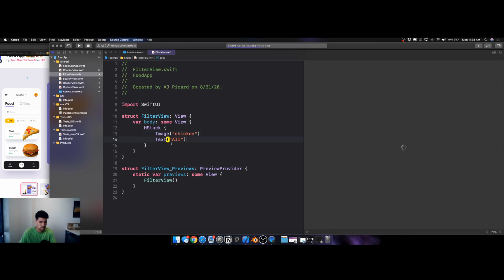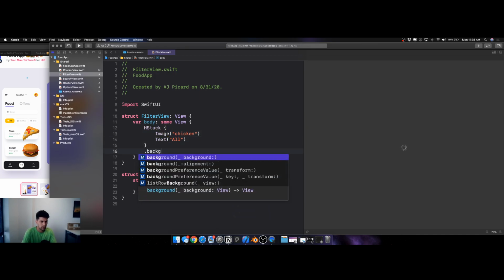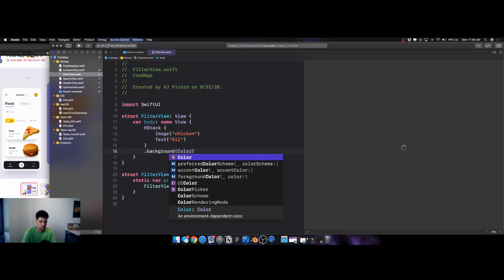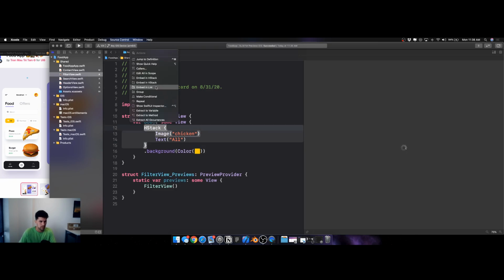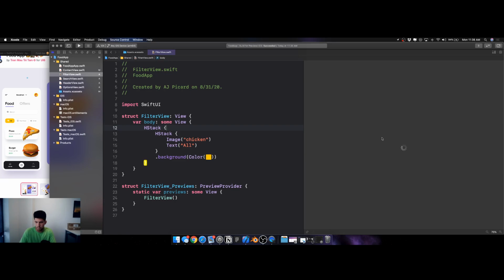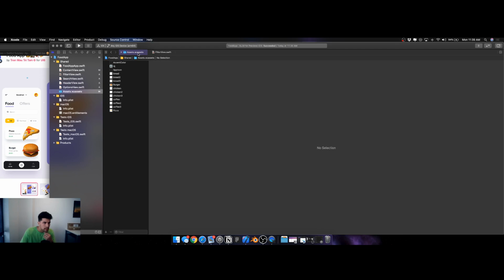Let's resume this. It's gonna have a background color literal, and let's click this guy. Click this yellow. Okay, got that. And I would probably say that this frame, let's embed this into another HStack. Come on, preview. Chicken. Yeah, it's about right.